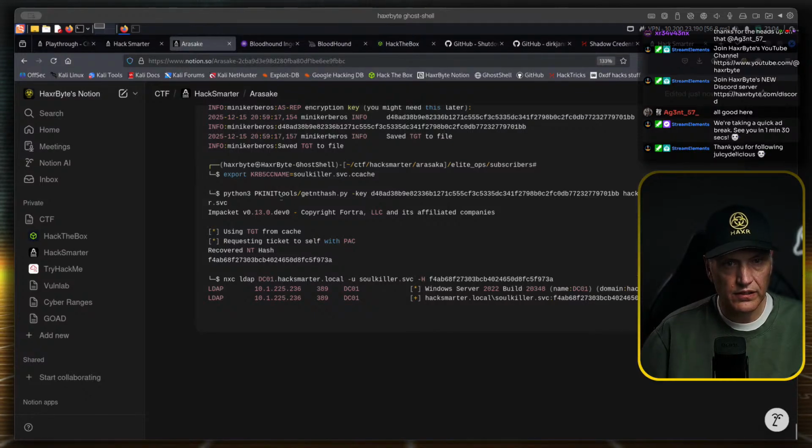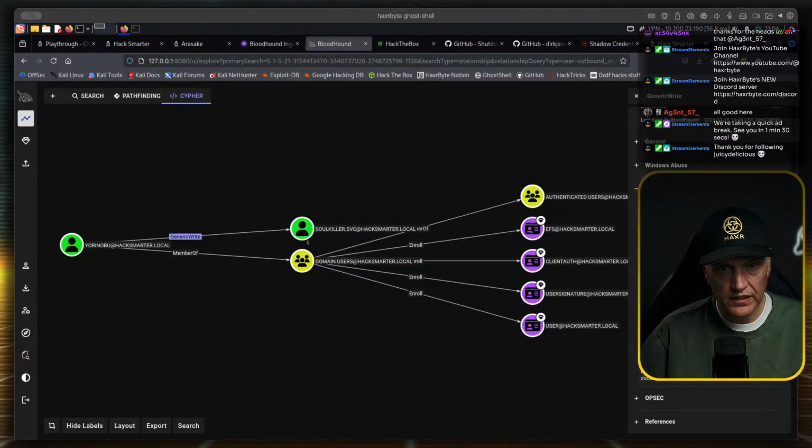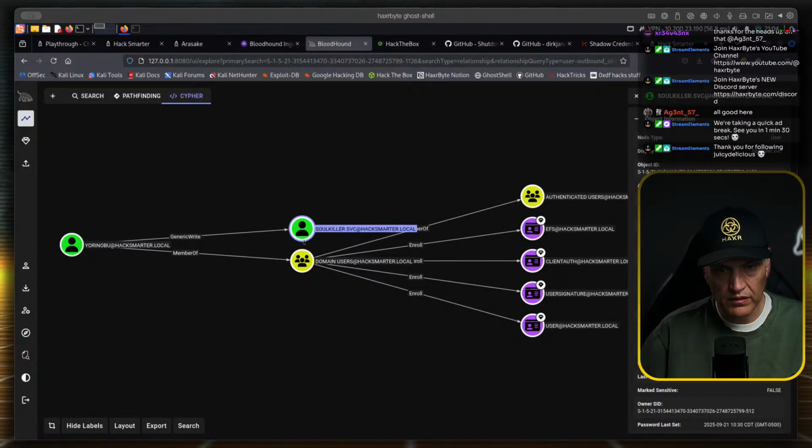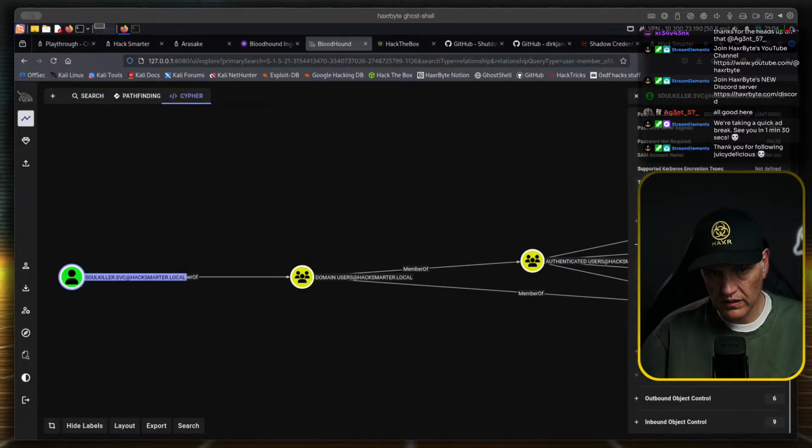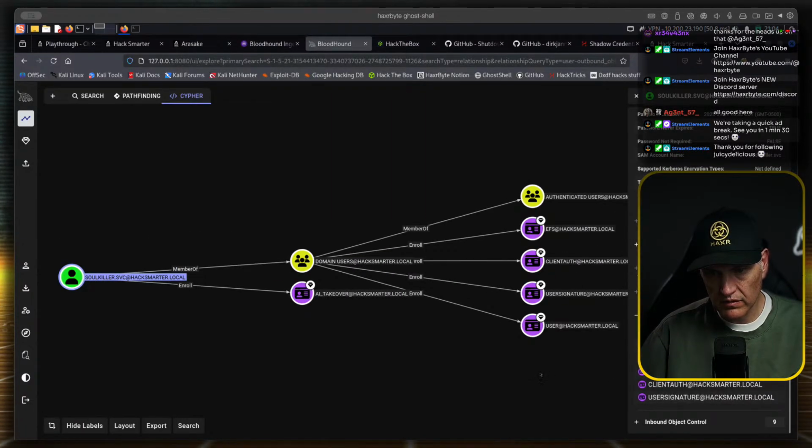Okay, so that is good stuff. So what's next? So we own this one, so add to owned. It's a member of these guys, and it's got outbound access control.